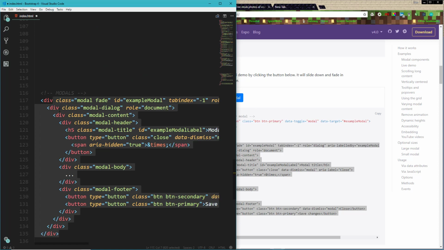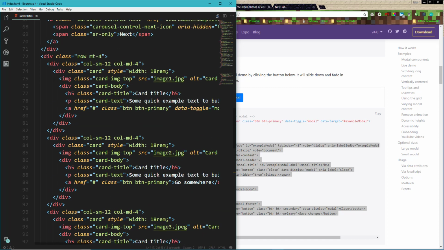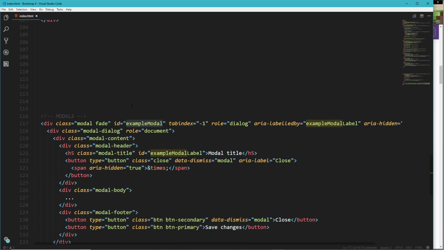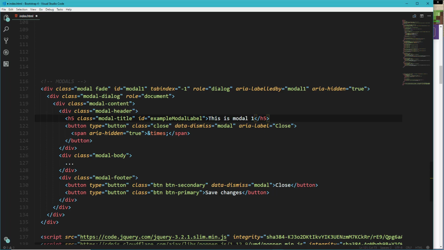Okay, so up here we had data toggle. Here we're looking at data target as modal 1. So we're looking at an ID. So this one has to be modal 1. Boom. We can just change this to modal 1 as well, not that it really matters. And this is modal 1. Very nice.